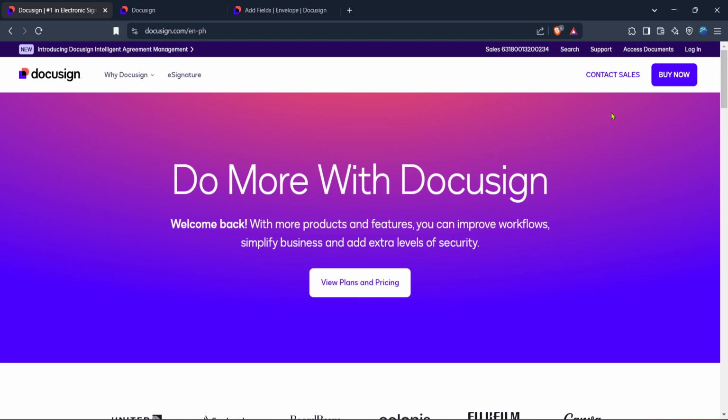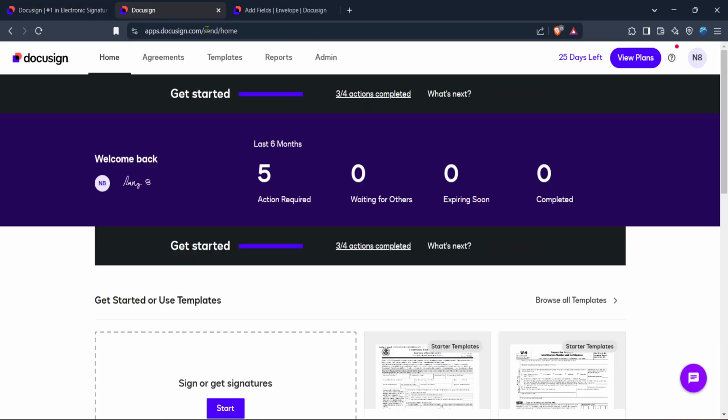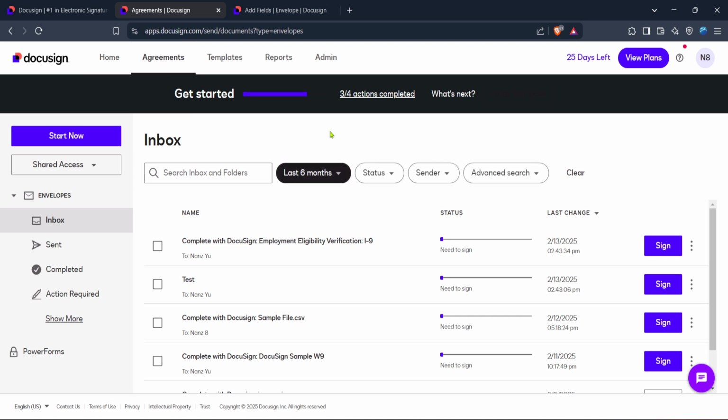Now that you're logged into Docusign, you'll want to head to the Docusign homepage. This is your primary hub for managing documents and accessing various tools that Docusign offers. Once you're on the homepage, look for the Agreements tab. This is where all your existing envelopes and agreements are stored. Clicking it will bring up a list of all the envelopes you've worked on.